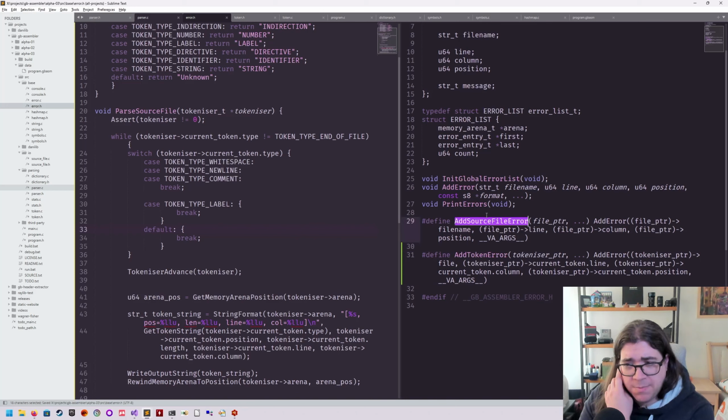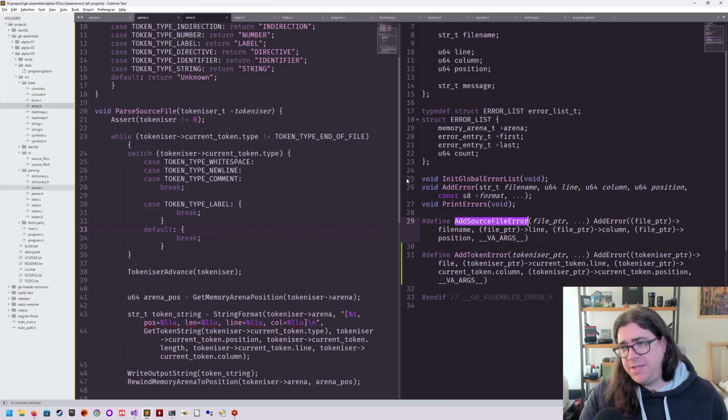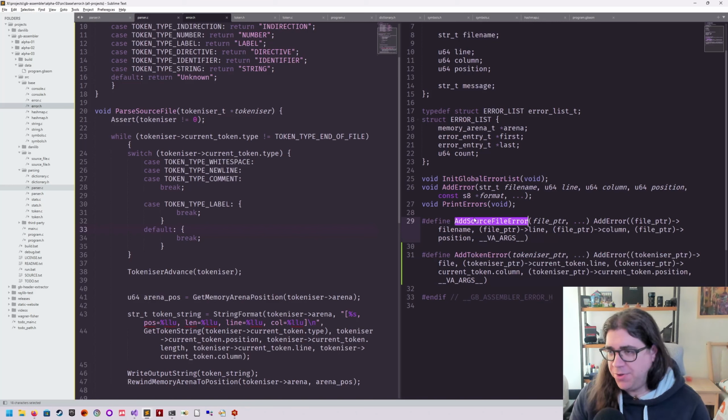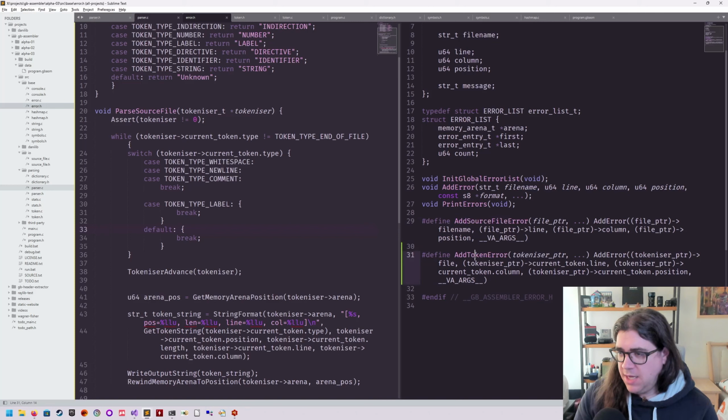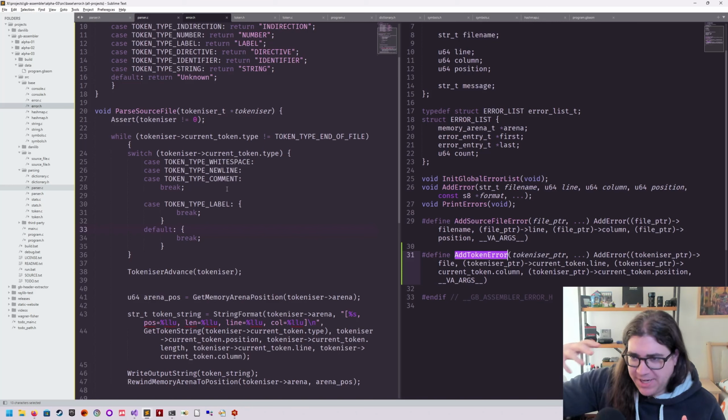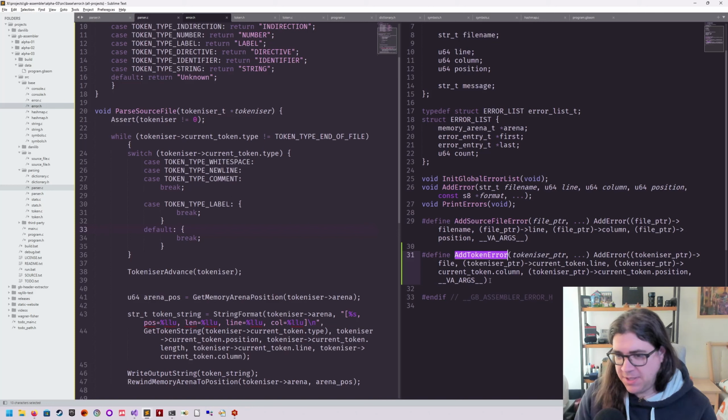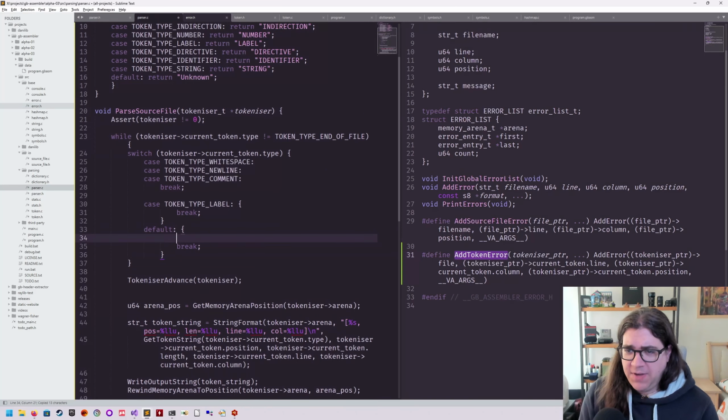So the source file error is used while reading the code point, when we have an error within the source file. This just takes the information out of the token, because the source file is already advanced past that token. That's why we store the token line and so on right here, and then we can print that. So if we get anything else, let's just add an error token, and then we say tokenizer, right? And what do we want to write? For now, invalid token.